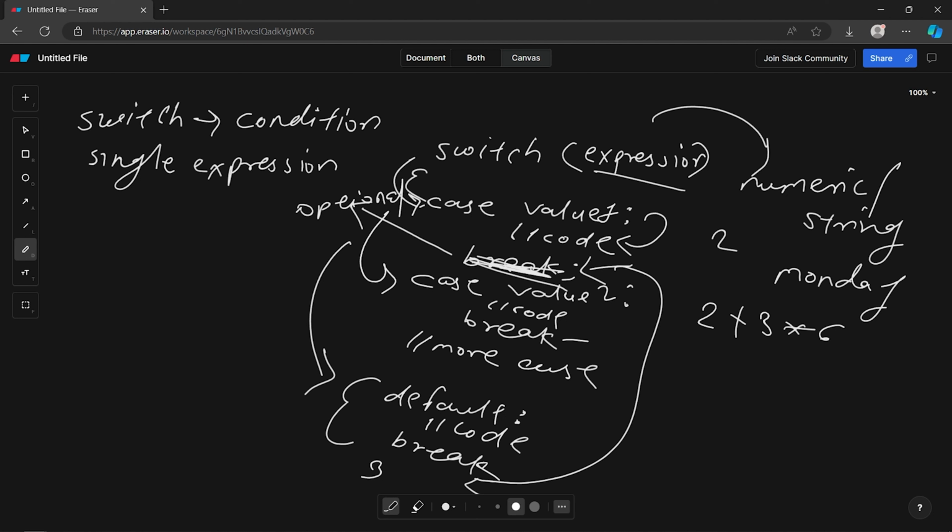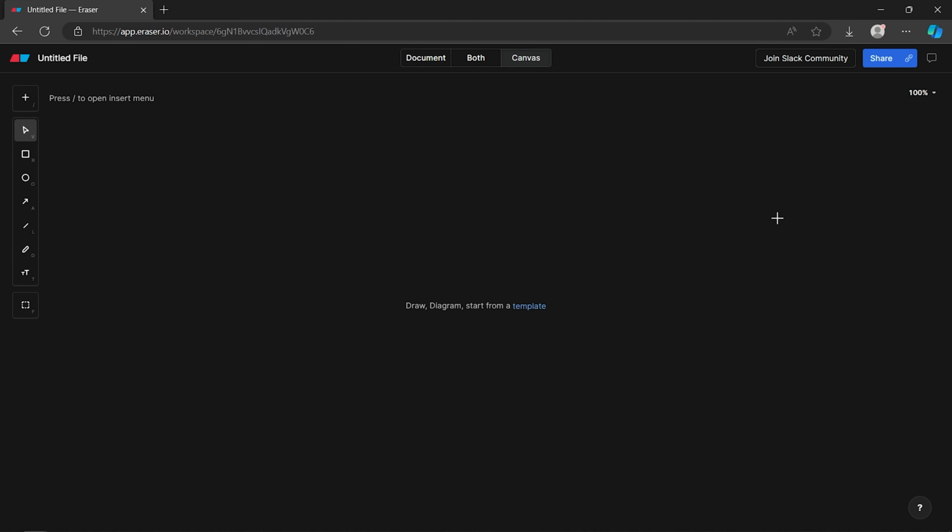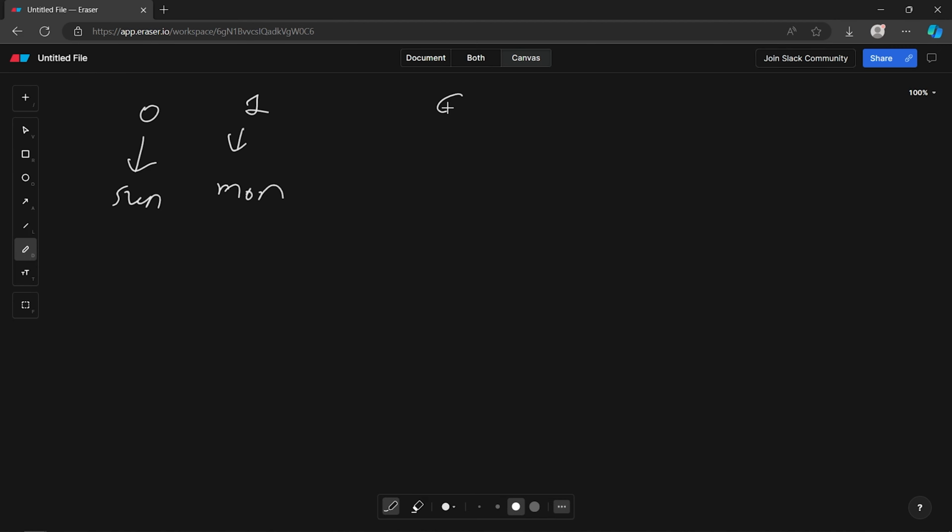Now we'll take one or two examples to explain the execution of the switch statement. So now we'll print the weekdays depending on the day number. Like if we have day number 0, then we'll print Sunday. If we have 1, then we'll print Monday, and so on. At 6, we'll print Saturday. And if the number does not match any of these integer values, then we'll print invalid day.